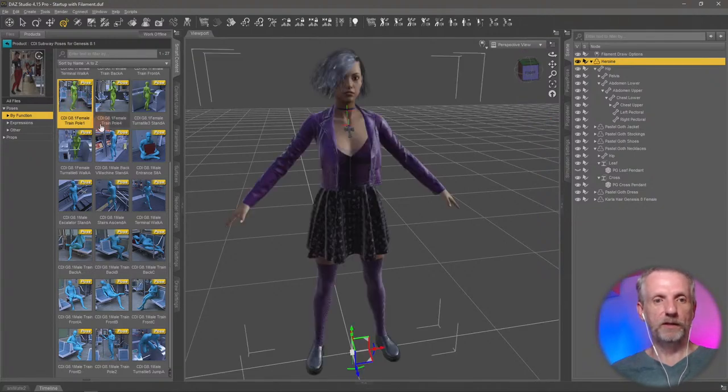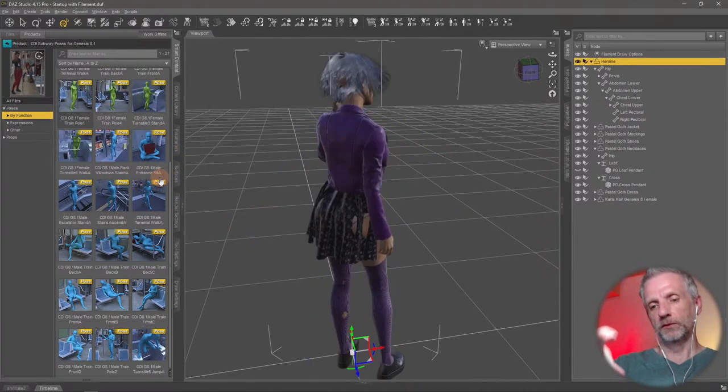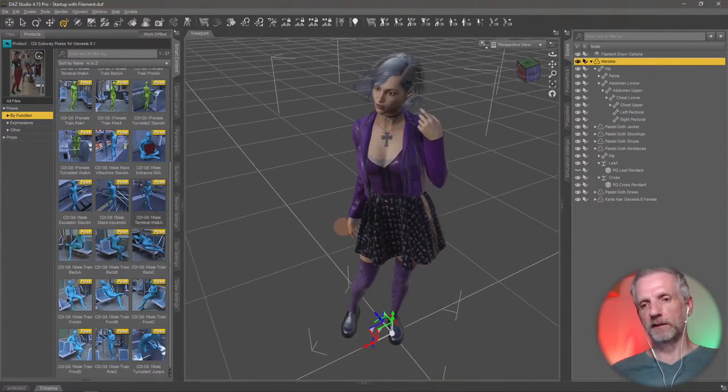I'm going to hold down control while applying the pause, and then this dialogue comes up and that lets me eliminate the translation. So I'd like for her to do this right here. She's still kind of turning around here. That's also okay.